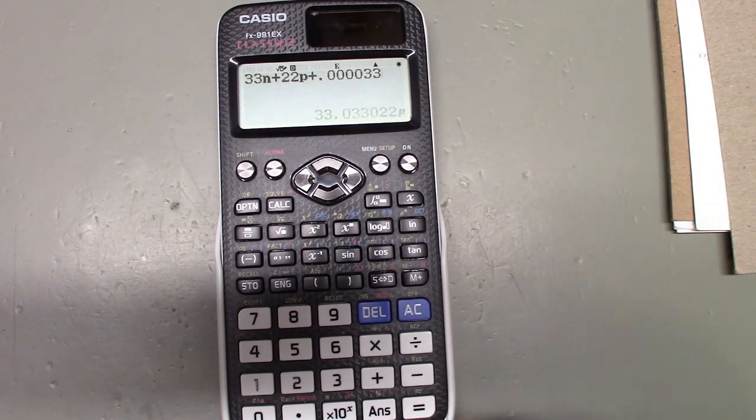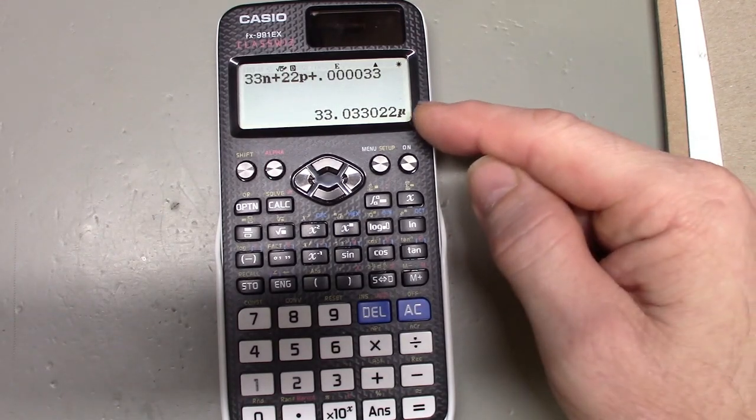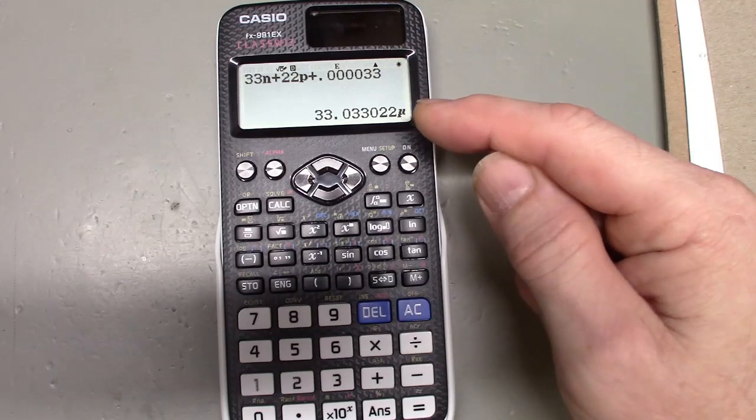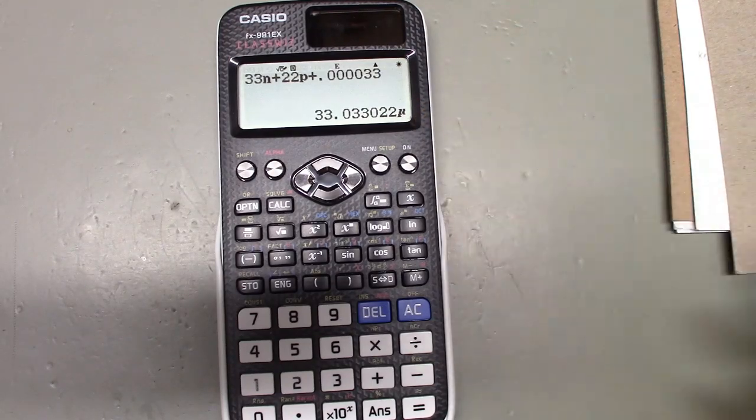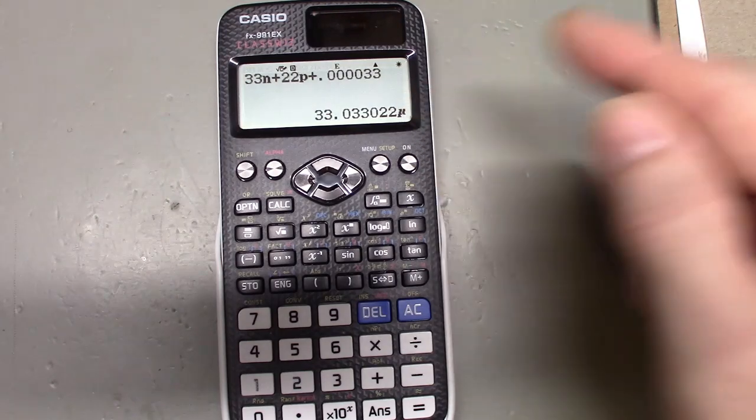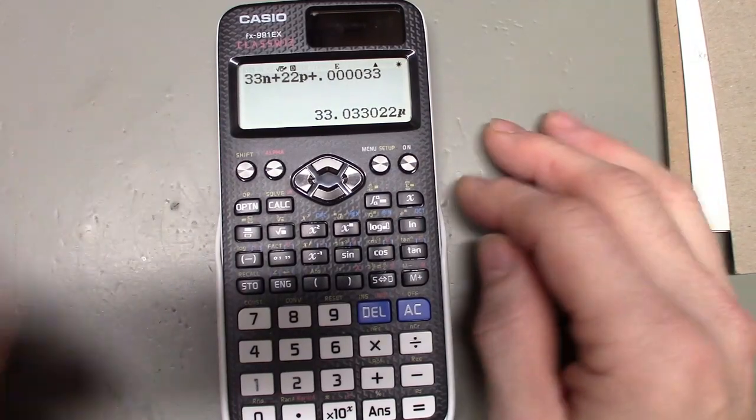Now I think I was right at the point where the battery died where I was going to hit the equals sign. So we hit equals, and you can see it's now spit out the answer, but it's spit it out with the engineering symbol. So it's 33.033022 micro. And if we were dealing with capacitors, that would be microfarad. So, like I say, just a handy thing this calculator can do.